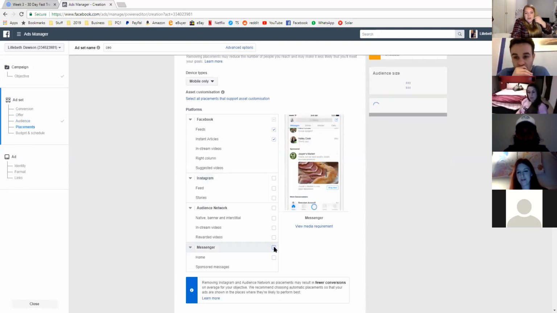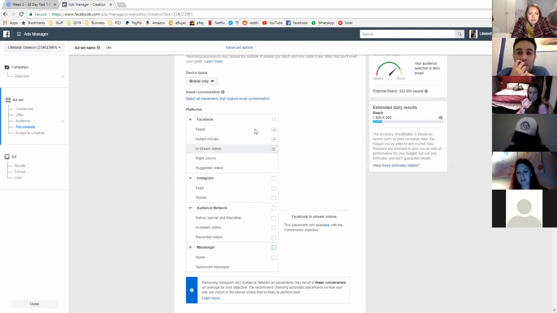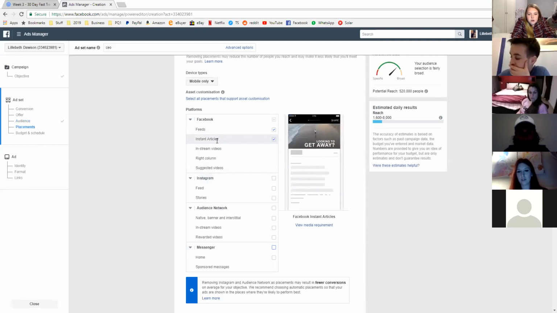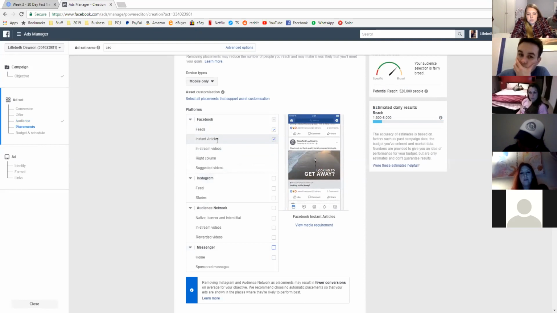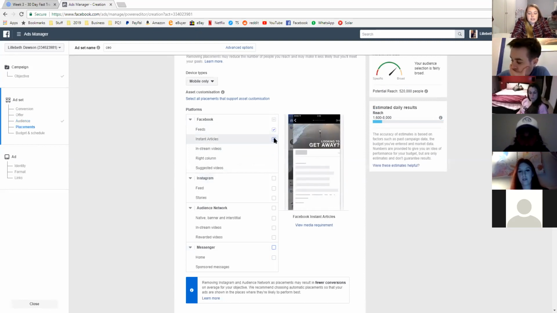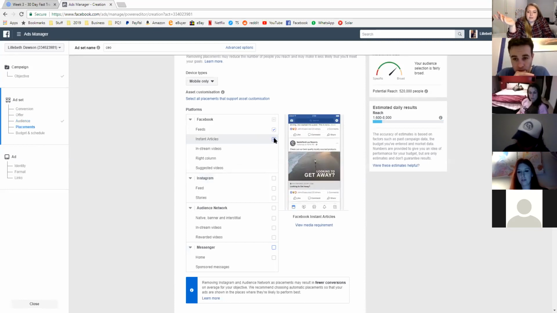So I just personally untick Messenger. If we head back up onto the Facebook category here, instant articles is entirely up to you. I like to keep it really simple and just go on Facebook feeds, so just this tick here. I will untick instant articles, which is basically where your ad will appear in, say, a Daily Mirror article or something random.